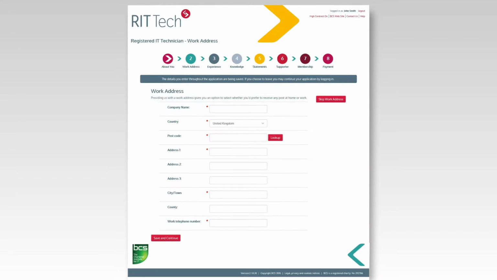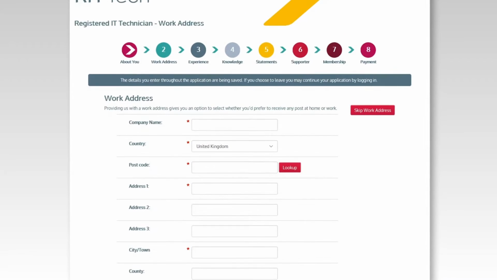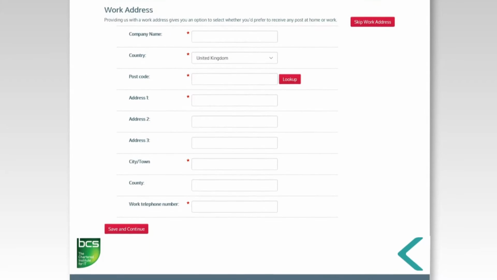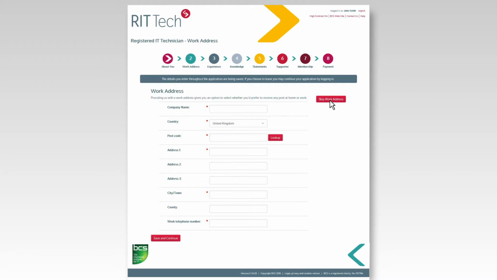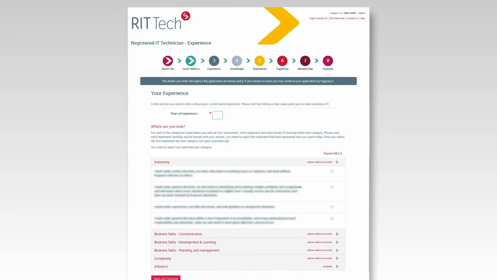For letters or details sent via post, you have the option here to supply a work address. You will receive the option to select your preference for a home or work address at a later stage. You can also choose to skip this step if it does not apply. This first part of the assessment will deal with your work experience.